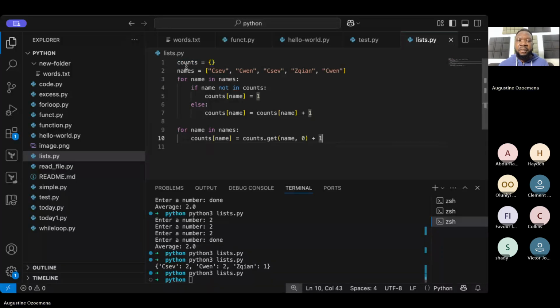But at this level, what you need to know is that with lists, you can access individual items. You can use the index of each one to access it, right? It starts from 0. But with dictionaries, we have a built-in function for it, right? So we use whatever the dictionary is, dot get, to access each one.